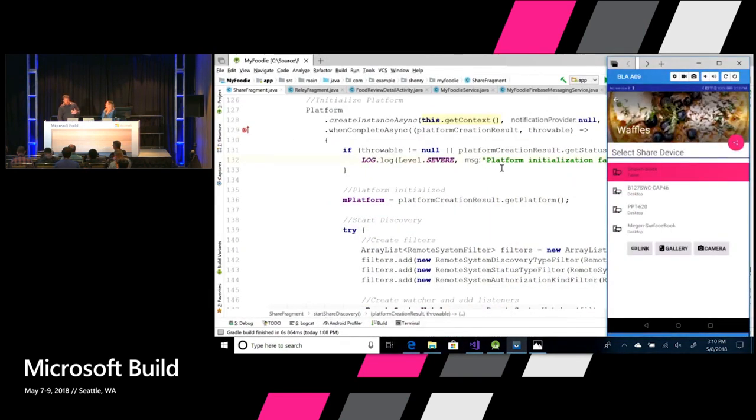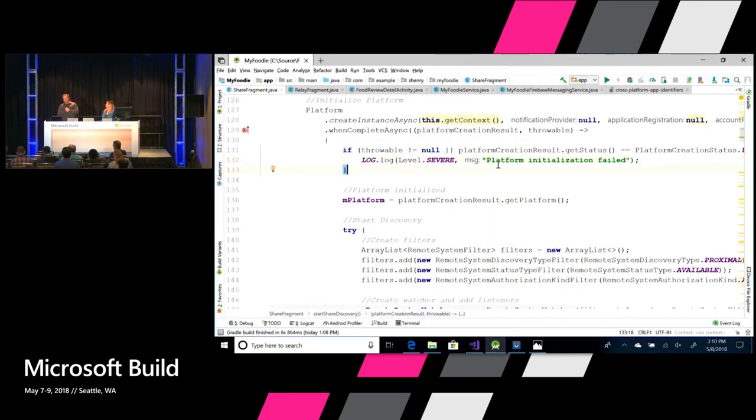So let's take a look at how we implement that in this application. If you want to take advantage of these types of features with the Connected Devices SDK and platform, there are four things you have to do. One is take a dependency on our SDK, then initialize the platform, go and discover devices that are nearby, and then connect and send files or URIs between them. So let's take a look at how I did that here.